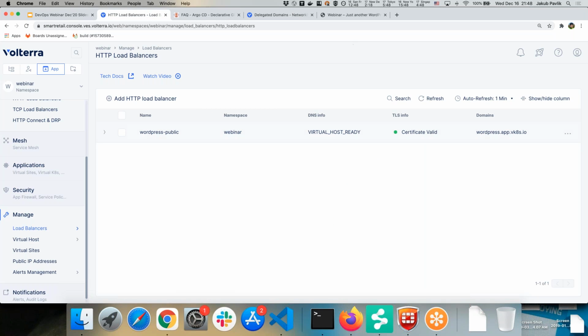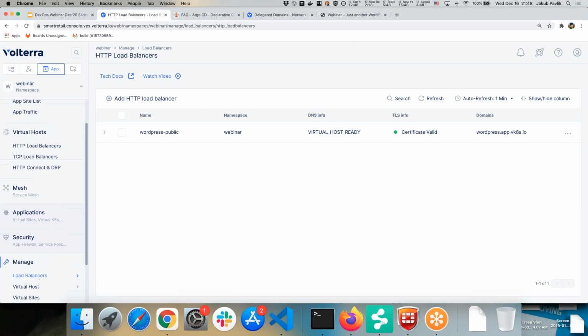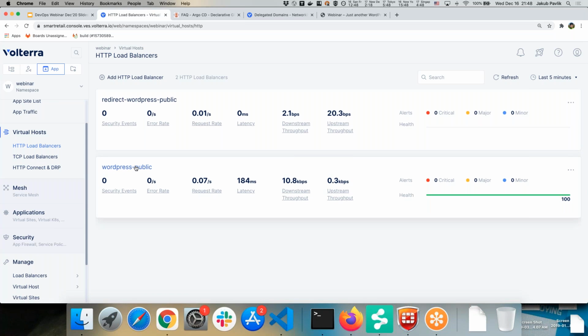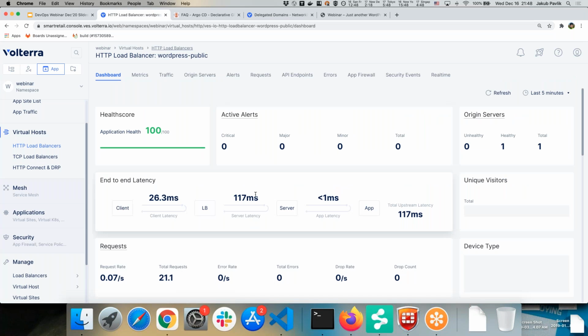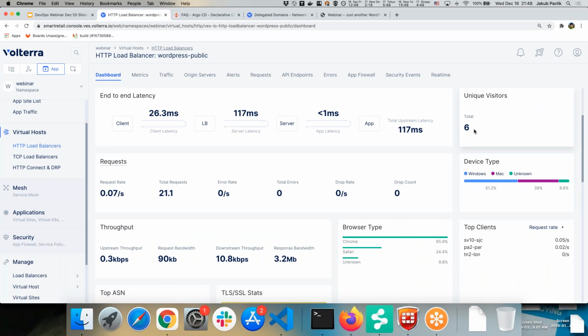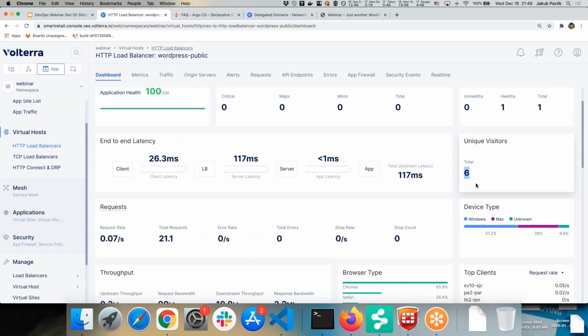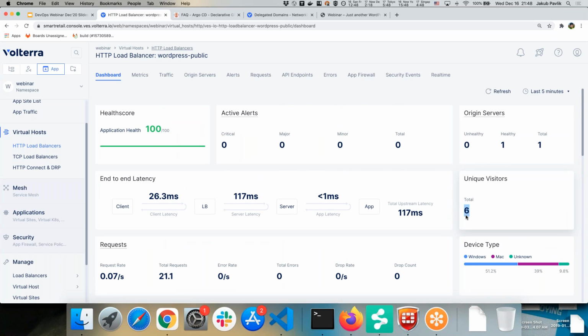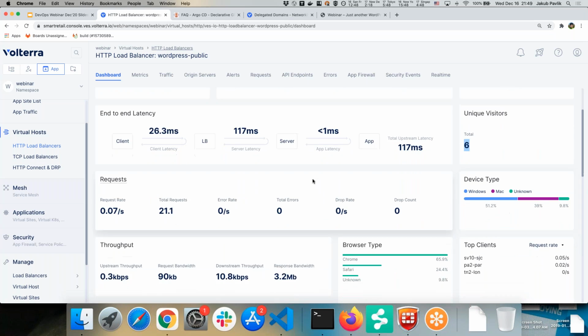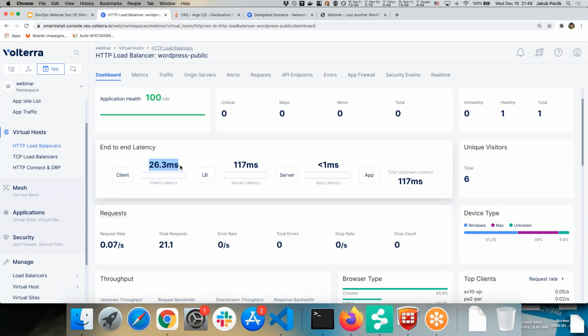So we have our load balancer. We can actually switch to this view, and we can see our load balancer, and we immediately see the clients, right? And we see unique visitors: 6. So it looks like someone really opened the link, because in the last 5 minutes we have 6 unique visitors from Windows and Mac, and we can see that client latency is around 26 milliseconds.